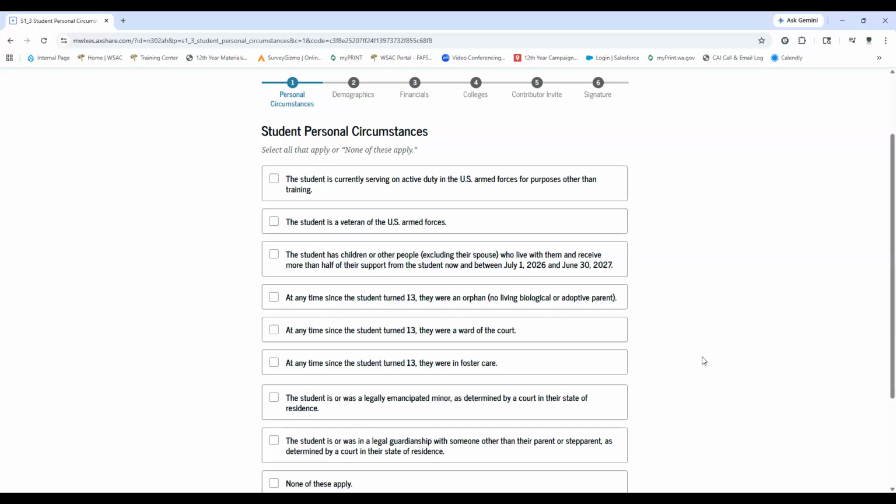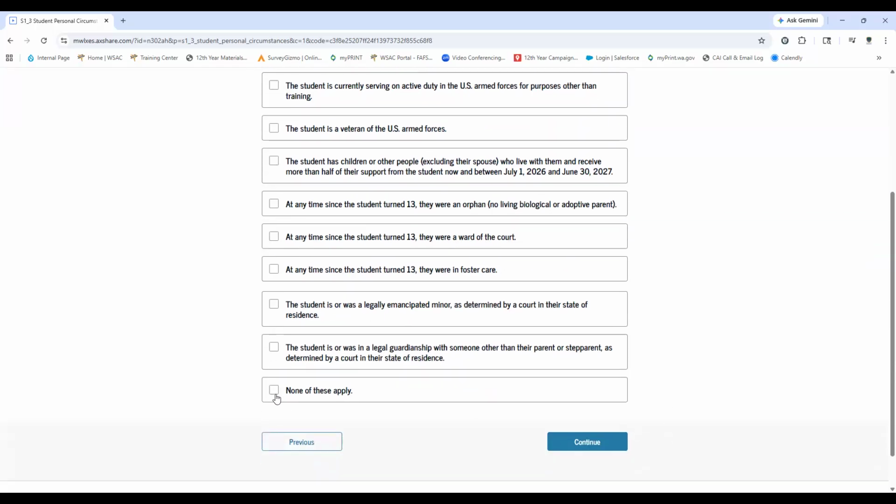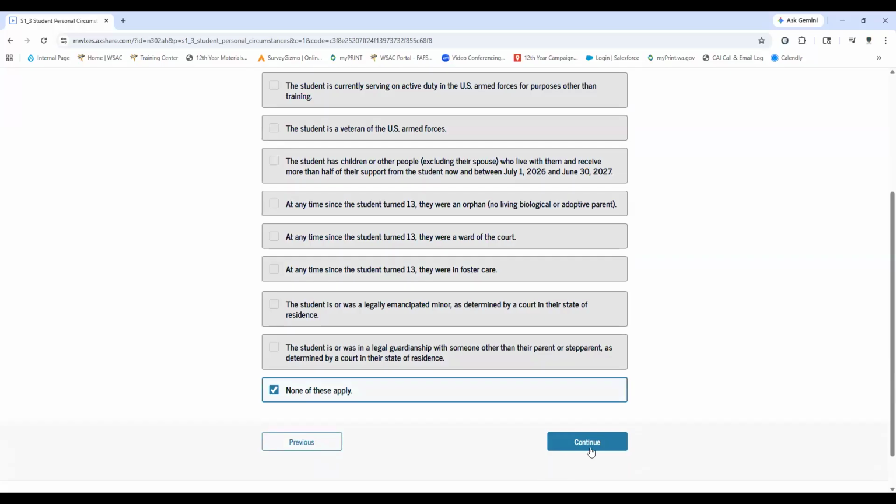Same if you, anytime since you turned 13, were either an orphan or a ward of the court, or if you've been legally emancipated by a court in Washington or court of your residence. Same thing happens if you are in a legal guardianship as defined by a Washington court with someone other than your parent or your step parent. You would be considered independent for financial aid purposes. So if any of these apply to you, then you'll click those circumstances. If not, you're going to click none of these apply.